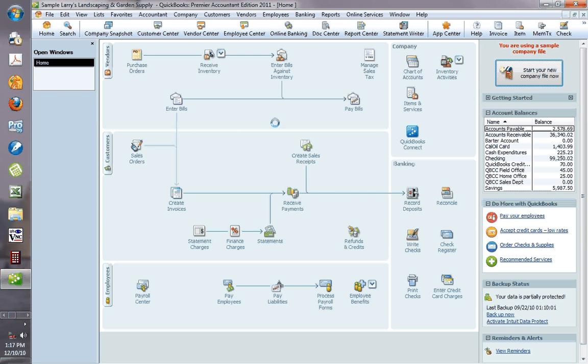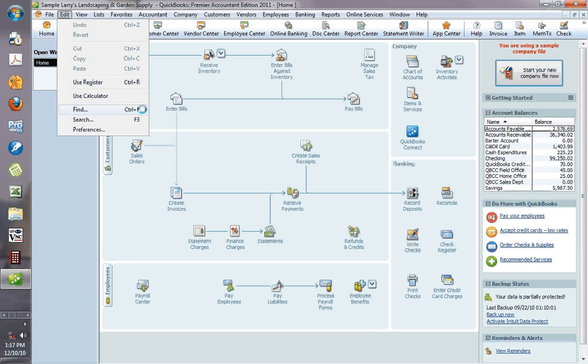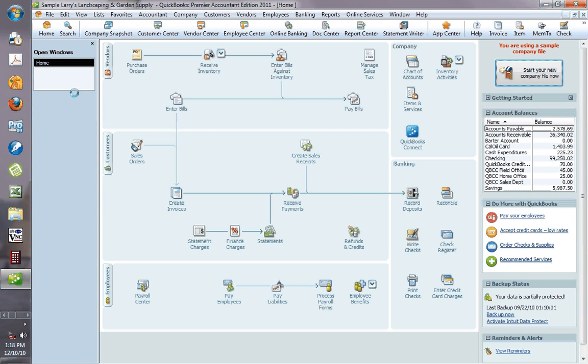QuickBooks has always had a find feature, and it's also had a search feature. But in QuickBooks 2011, the search feature has really been enhanced, and I think you'll find it useful. It's almost Google-like, where it looks throughout the entire data file to see where information may be stored. It can be accessed right from the Edit menu, or it's also available by default from the toolbar, Search.